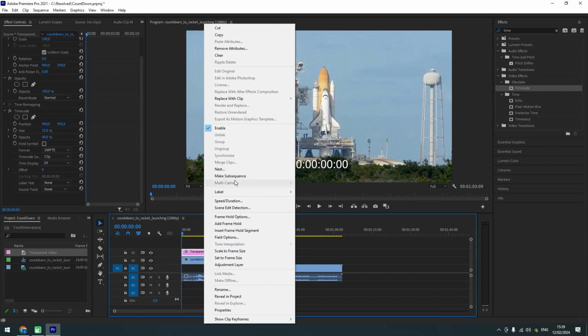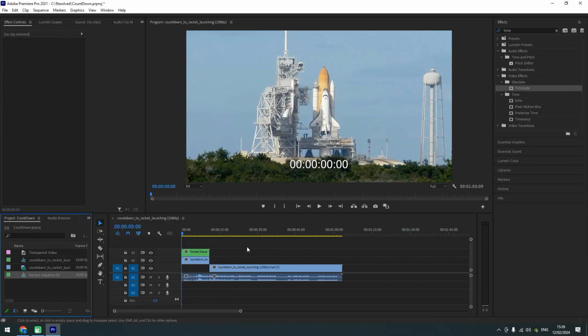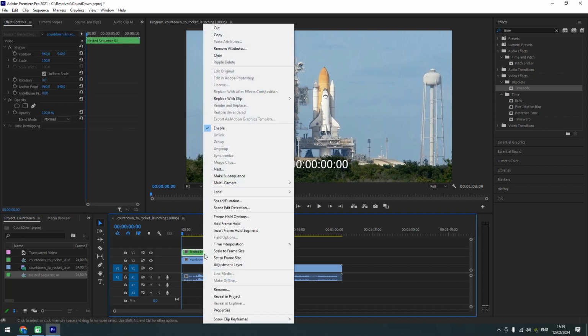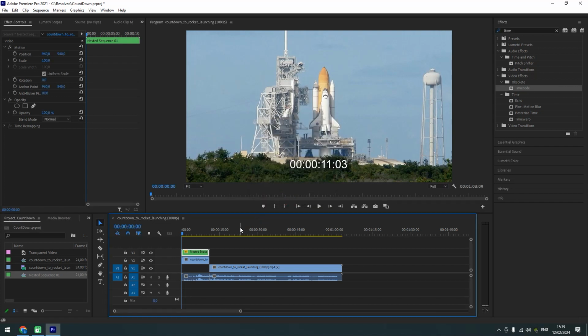Right-click the transparent video, select Nest, type any name, and click OK. The next step is to reverse the time. Right-click the newly created nested video, select Speed Duration, check Reverse Speed, and there it is. Our countdown timer is ready. Let's take a look at what we've done so far.